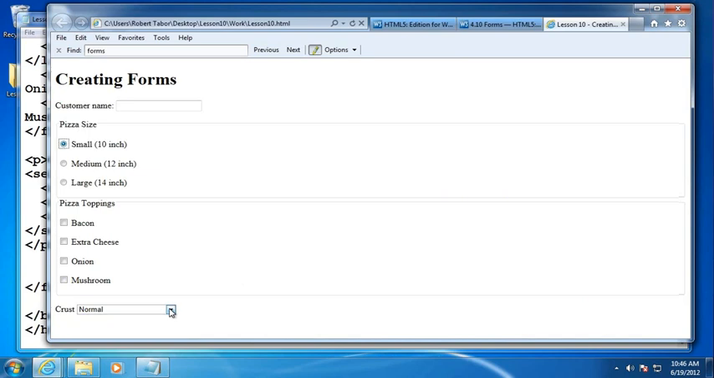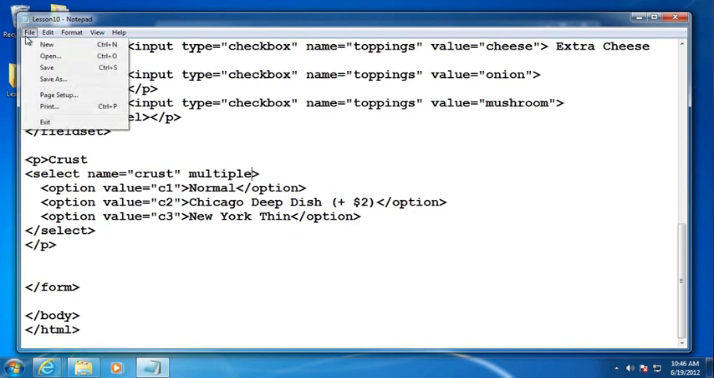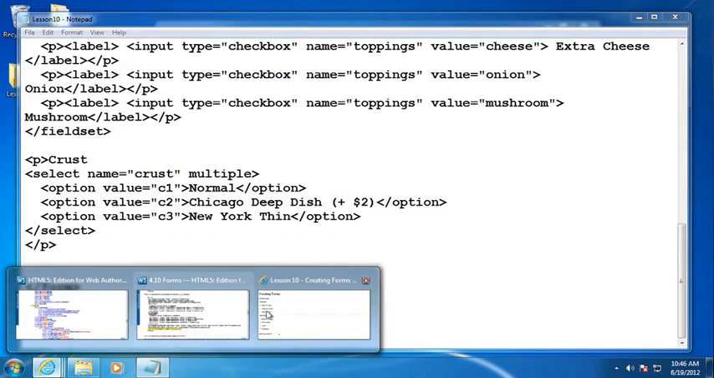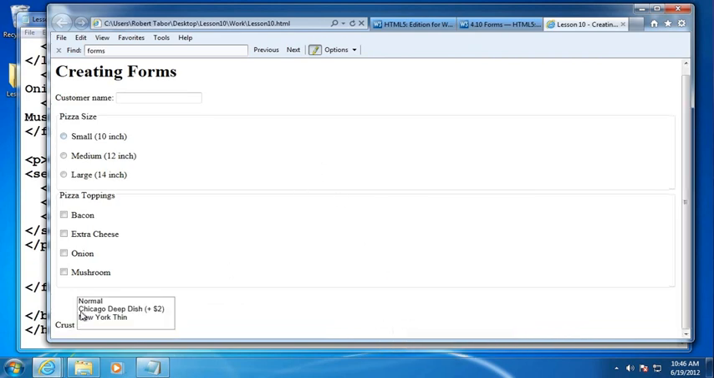All right, so here is a drop-down list box where we can choose normal, deep dish, or New York thin. Great. And it doesn't take up any vertical spacing. Now what we could do is add an attribute called multiple, and just by adding that single attribute, notice what happens. It changes from a drop-down list to show all the options that are available. Now you can restrict that size and make it only show like 3 or 5 options. This is what I was talking about a little bit earlier.